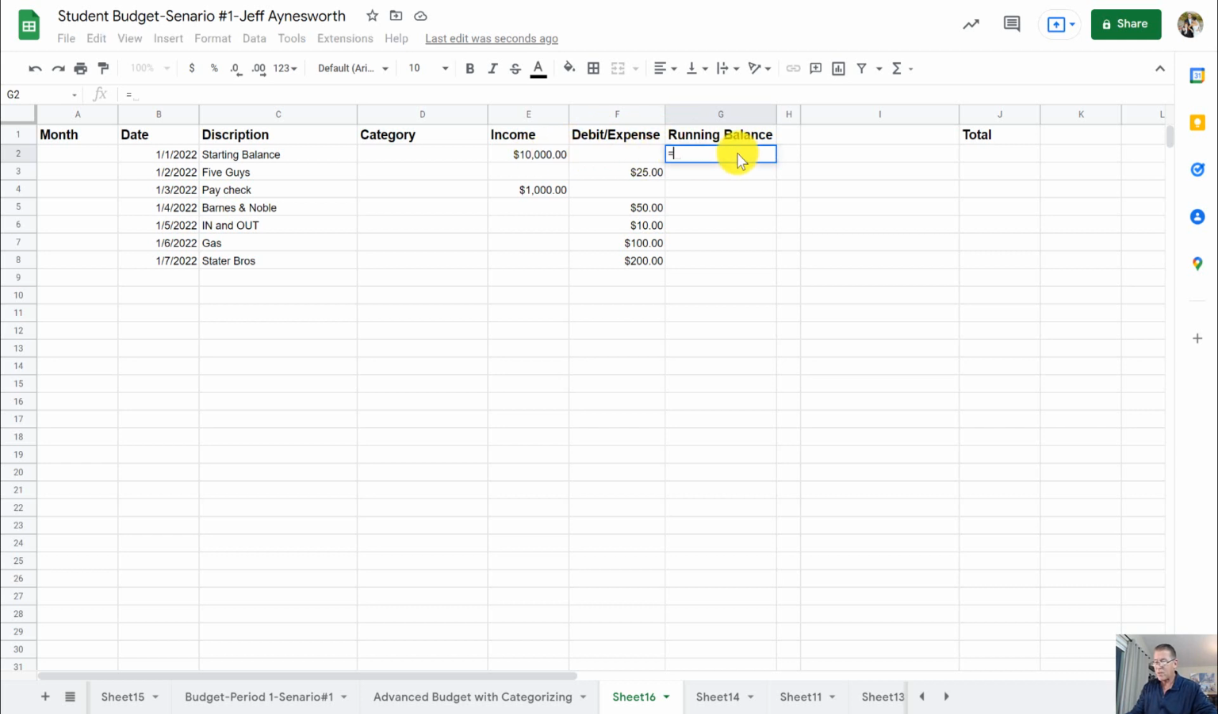So in Excel, you never type in numbers, you write formulas, okay, and then it calculates everything for you. And the first running balance is your first income, so it's equal to E2. All right, so you click on E2 or type in E2 and you hit the enter button, and notice that you're starting with 10,000 because that is your starting balance.